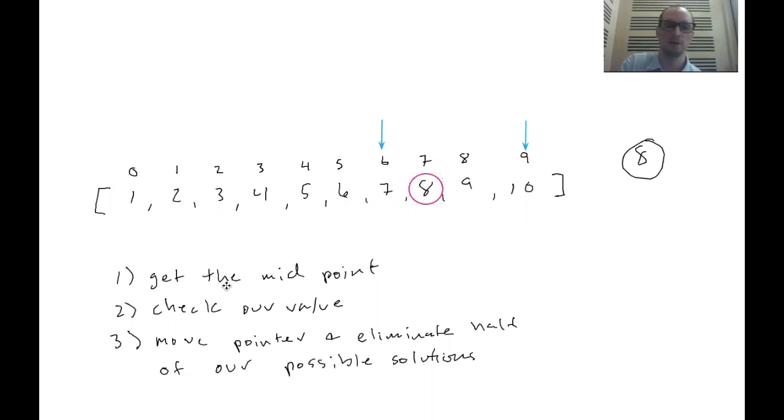So now we're going to check again. Check our value. Is 8 equal to 8? Yes, 8 is equal to 8. Great. So what we did there is we just eliminated half of our answers at every iteration, checking our target value to finally come to our solution.